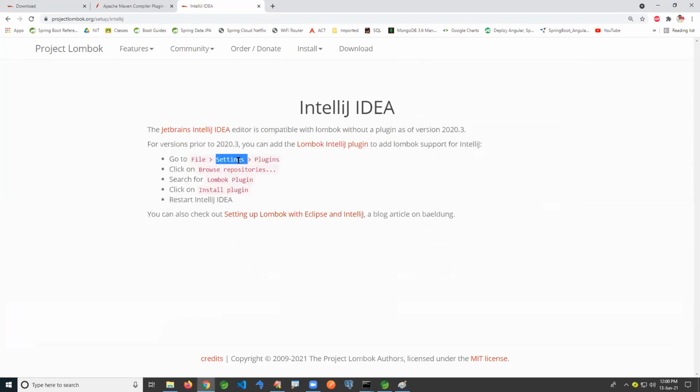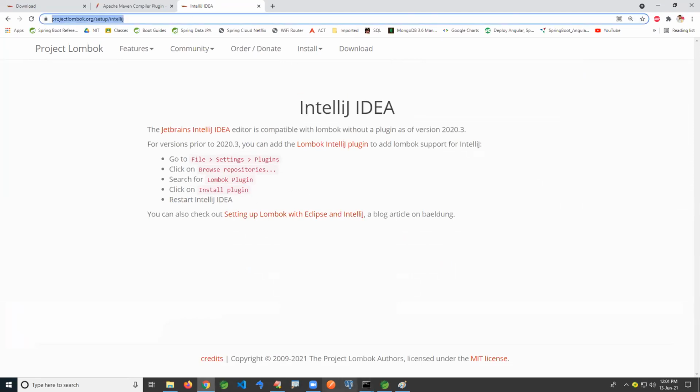Go to File, Settings, Plugins. Browse repositories, Lombok plugin, install and restart. That's how it works with IntelliJ IDEA. Just follow these steps in your system.